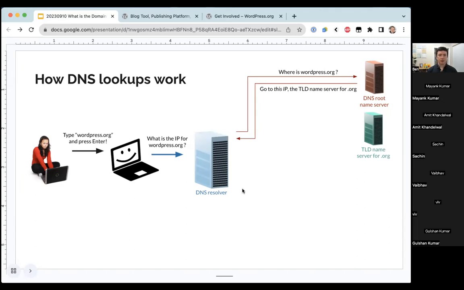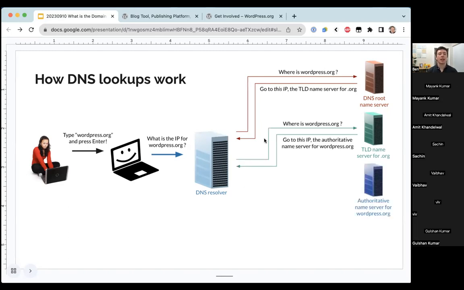All right, so the DNS resolver now knows where all the .org domains are registered. So it goes to the .org TLD name server and says, I'm looking for WordPress.org. Now the top level domain name server doesn't know where WordPress.org lives. It doesn't know the IP address, but it does know who the authoritative name servers for WordPress.org are. So we have a new type of DNS server here called authoritative name servers for WordPress.org.